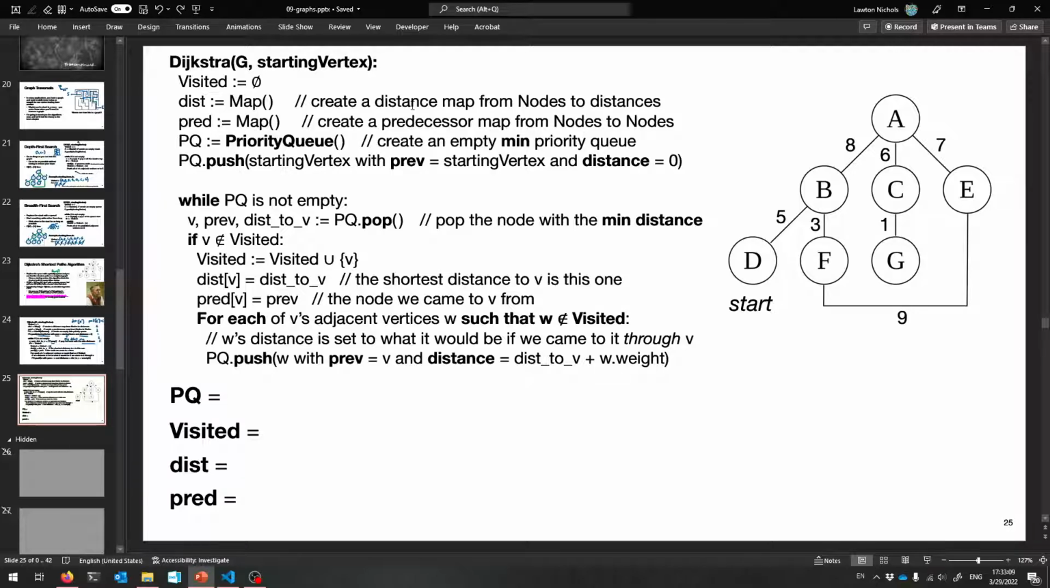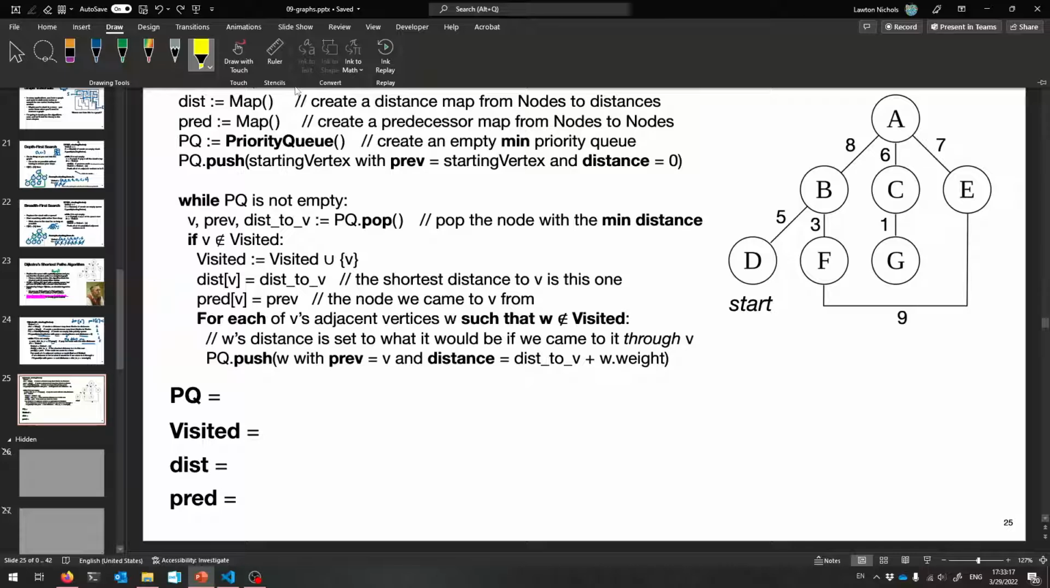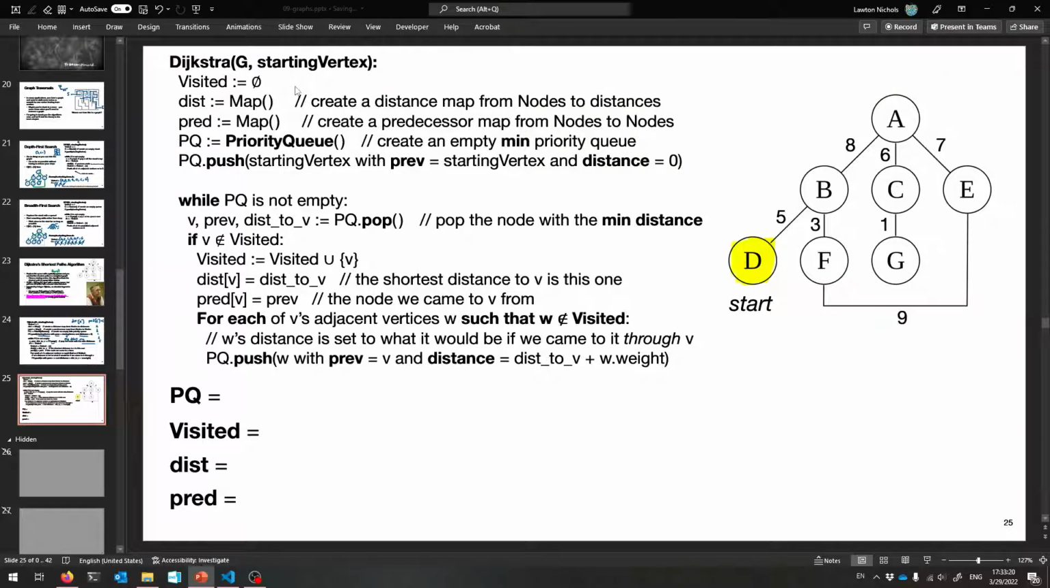So here's our graph, and let's pretend that we're starting somewhere different this time. Let's say that we're starting at D. So here's our starting vertex, D, and then from D, we're going to go places. We want to find the minimum path from D to every other node in this graph. That is our goal. Are you ready?